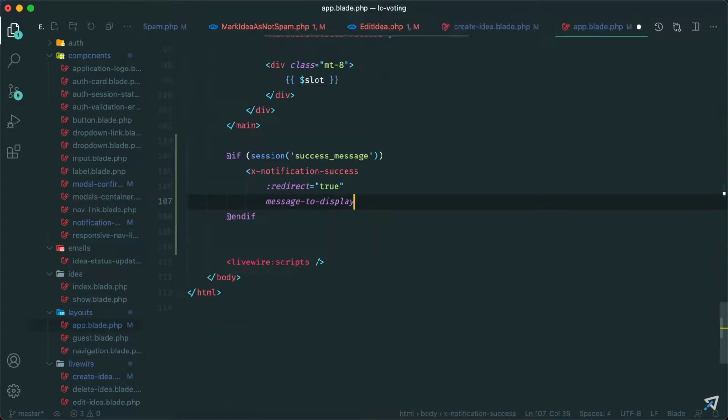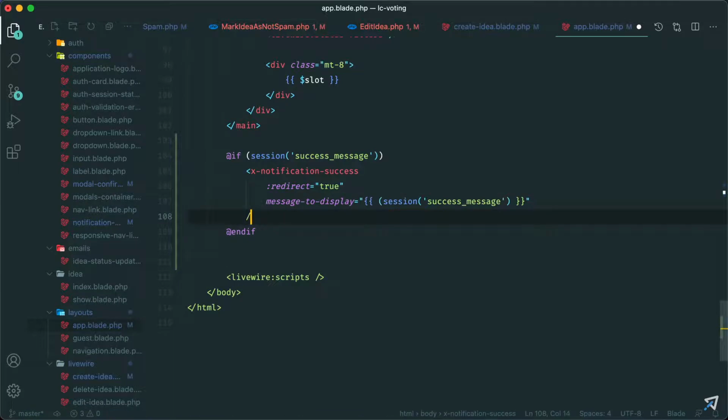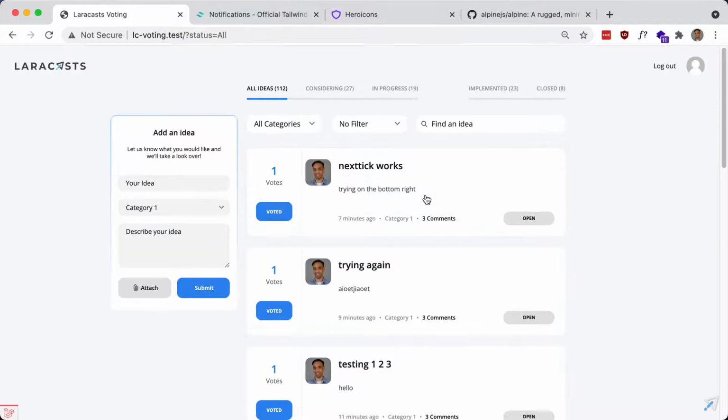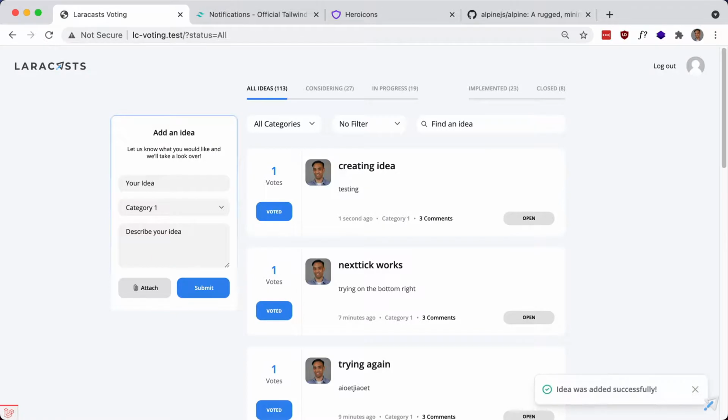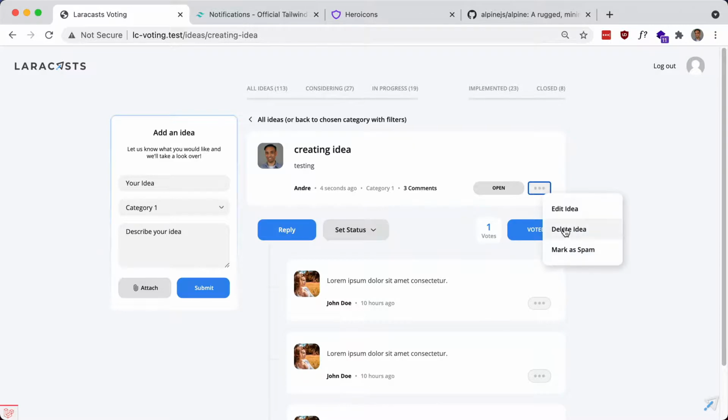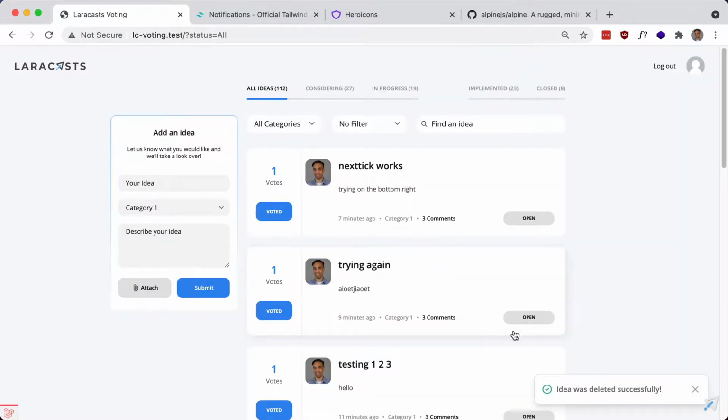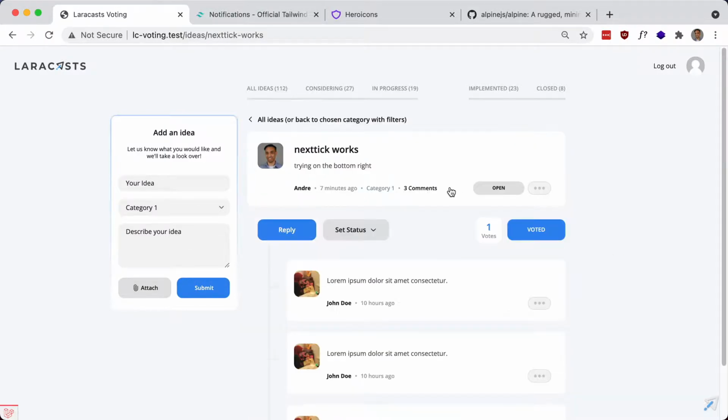Okay. And that's just the session variable. So we can just do this and grab it from here. Okay, paste that in. And let's make sure to close that out. Okay, so I think I forgot a closing bracket here. And now let's see if this still works. So creating idea, testing. Okay, still works. Let's try deleting ideas. And that does work. Let's try the other case.